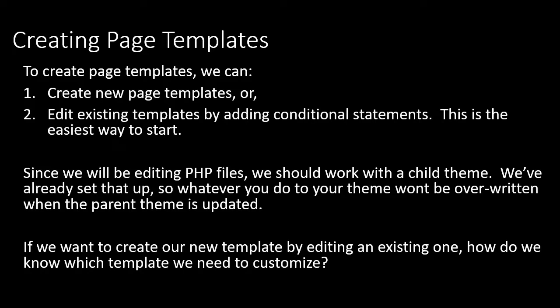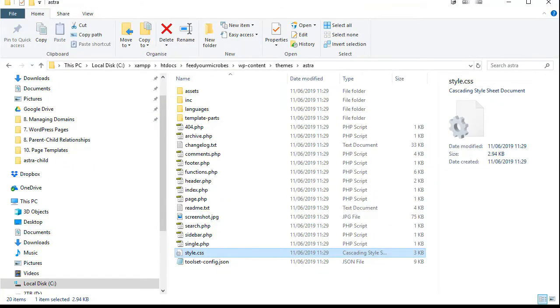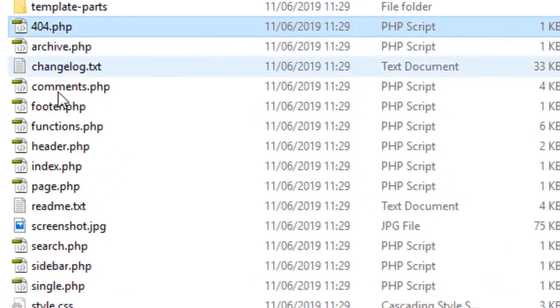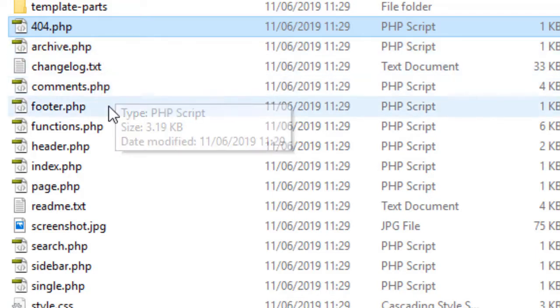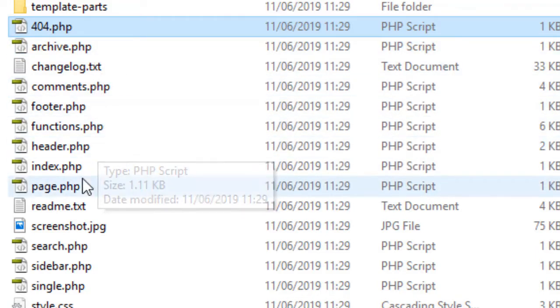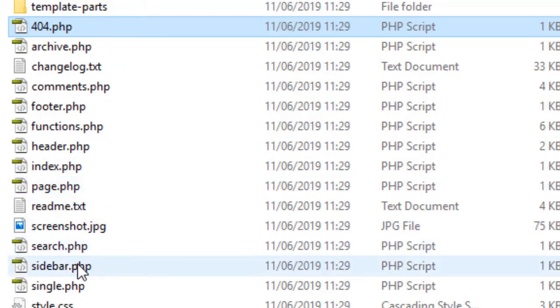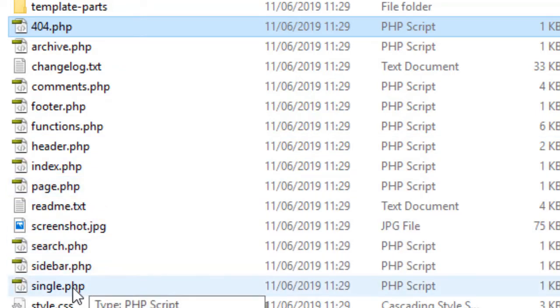So we're going to take an existing template and we're going to modify it to create a custom template. But that brings up a question. Which template do we start off with? This is the Astra templates that come with the Astra theme. And if we look down, we can see a number of different templates. We've got 404, archive, comments, footer, header, index, page, search, sidebar, and single. Which one of those do we start with? Well, this is where the template hierarchy comes in, and we're going to look at that in the next video.